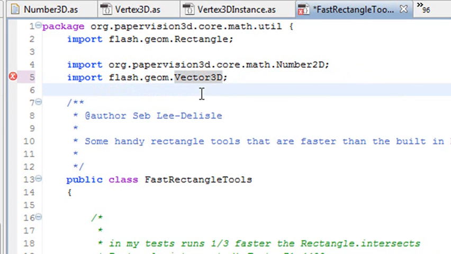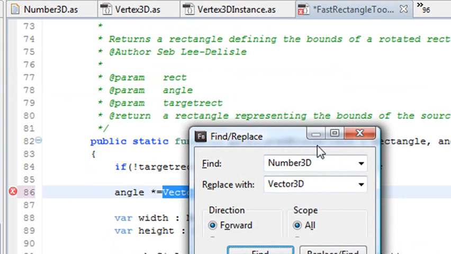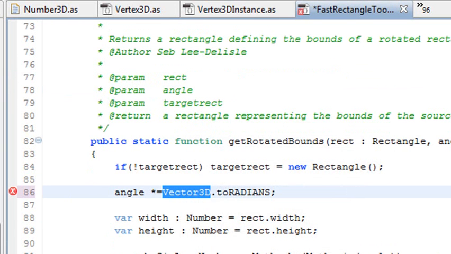And once again, first of all, let's do our control trick, Control F, and wherever there's a number 3D, let's put a vector 3D in its place. And replace all. And now I'm going to go ahead and save that. And in this particular instance, all my errors did not go away. I have a little problem here.